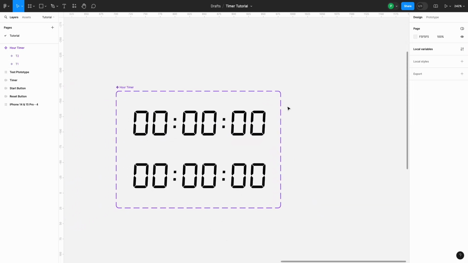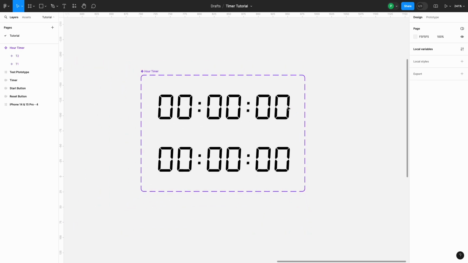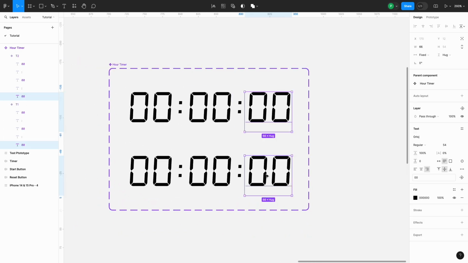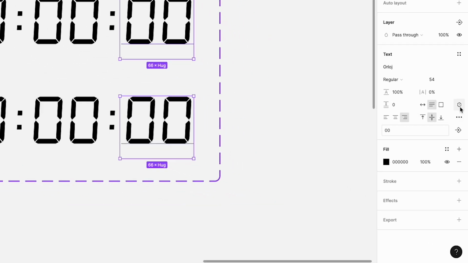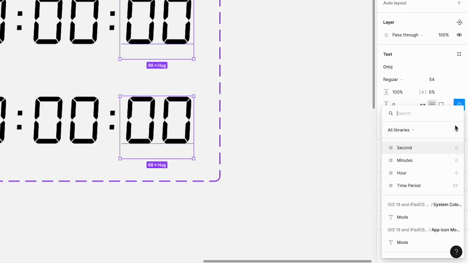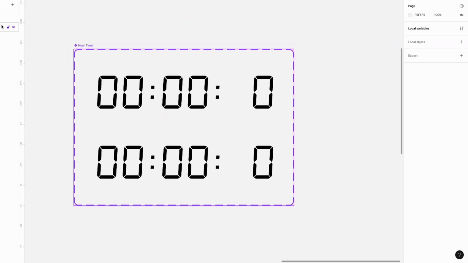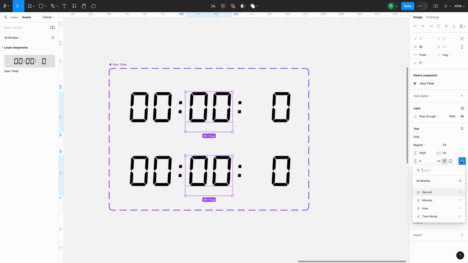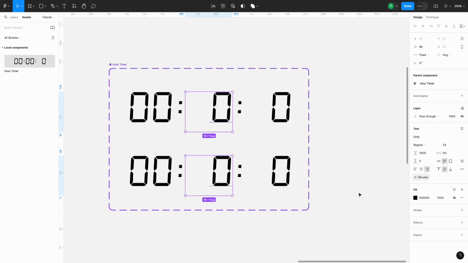So let's start attaching our variables to our text layers. For the second layers, I'll select the second text layers, and on the right hand side in the text box section, you would see a variable icon, and when I click on it, I can add the second variables. Great. Similarly, we'll select our minute layers, go to variable and add minutes, and same for the hours.